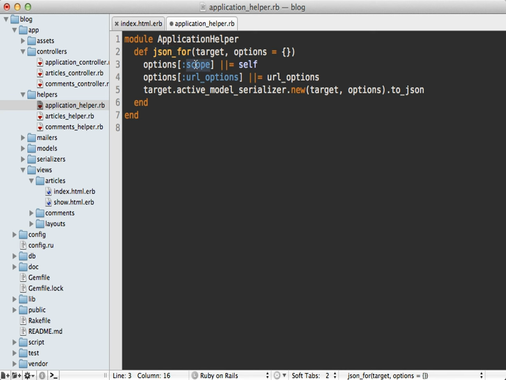And it sets the scope option for our serializer to self, so that's the view context, and a URL options because this is important to pass in so we don't get any errors about our host option being undefined. And then next we call Active Model Serializer on the object that's being passed in. This is a method that the gem adds to relations and models so that we can determine what serializer it should use. So we create that, pass in those options, and convert it to the JSON format.